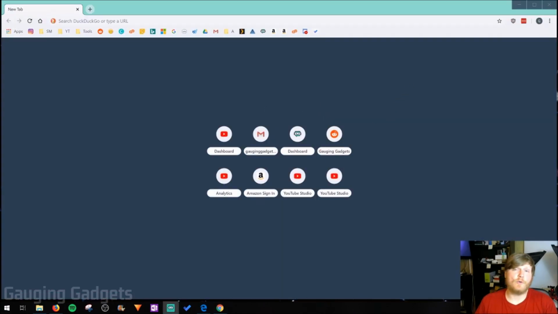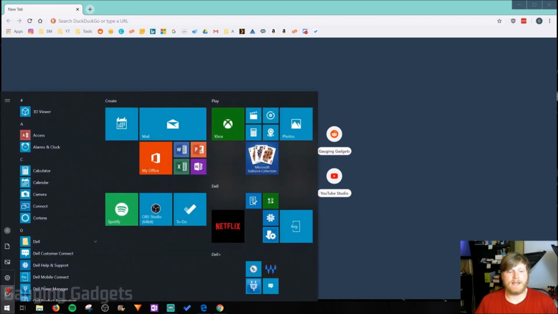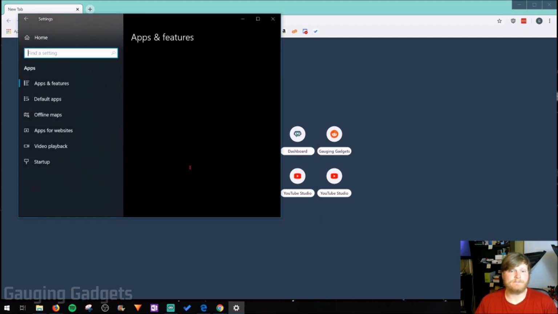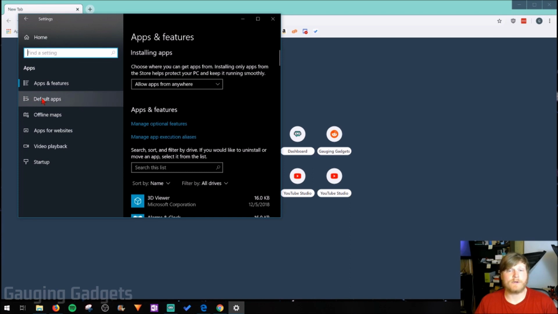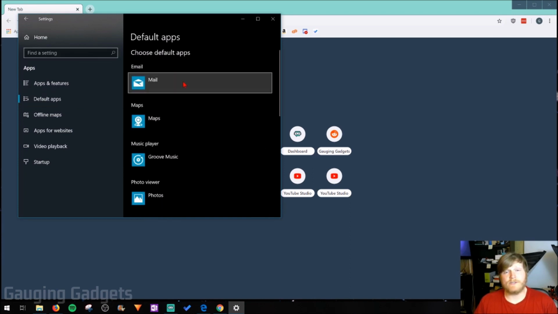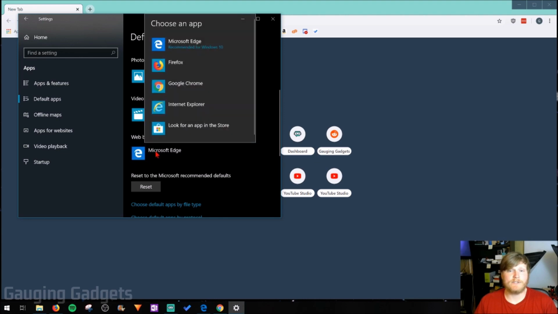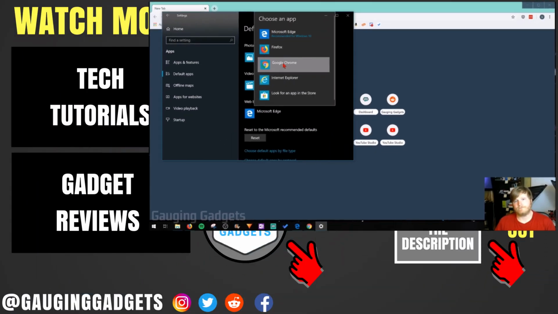Now to make Google Chrome your default web browser for Windows 10, all we're going to go down to is the Windows key down here in the bottom left, select that, and then go to Settings. Once you're in the Windows settings, go to Apps, and then in Apps, in the left sidebar, we're going to select Default Apps. Once you're in Default Apps, scroll down until you see Web Browser. Go ahead and select the web browser, and then go to Google Chrome.